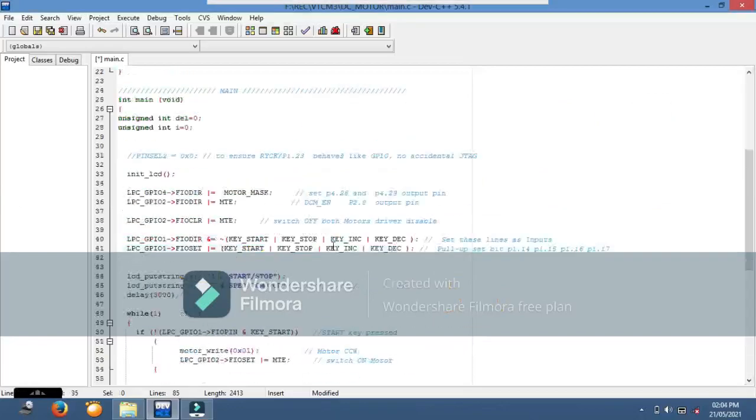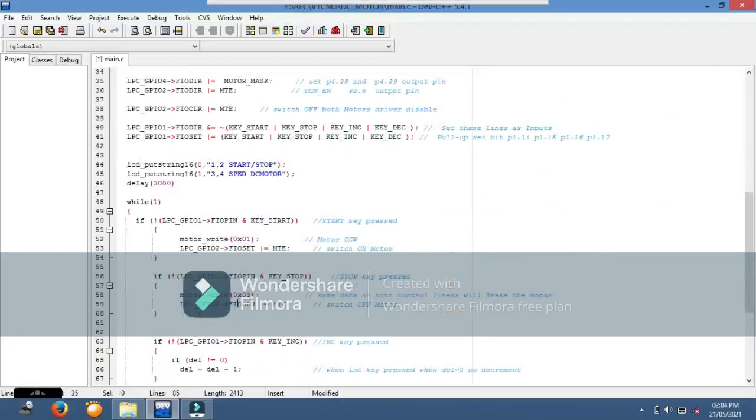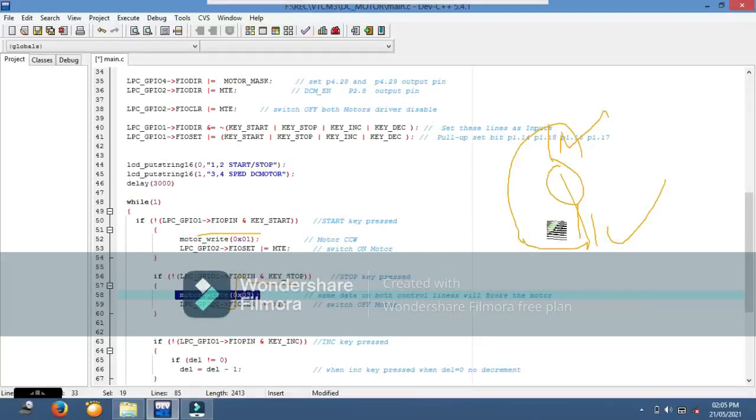Like that, if you want to stop the motor, we are sending 1 1 to both the lines. If both the lines are 1 1, the DC motor will not work. One should be high and one should be low to work. If the stop pin is pressed, in the same condition seen here, then 1 1 will go to the motor and the motor will stop.